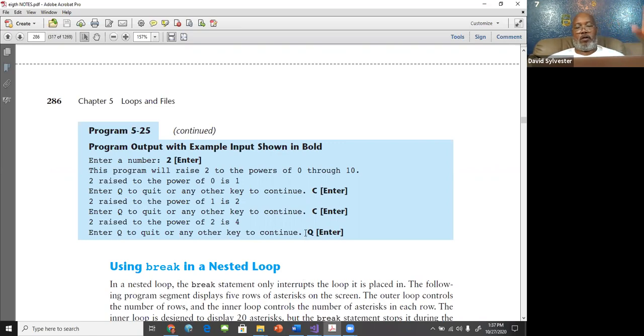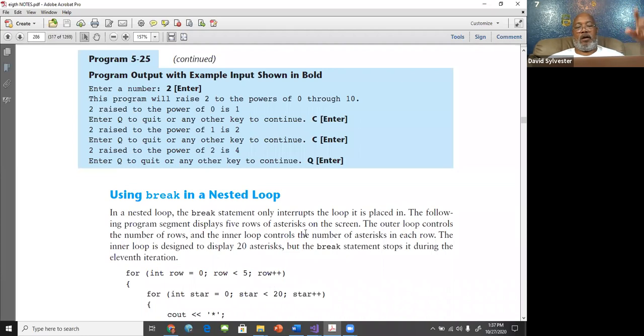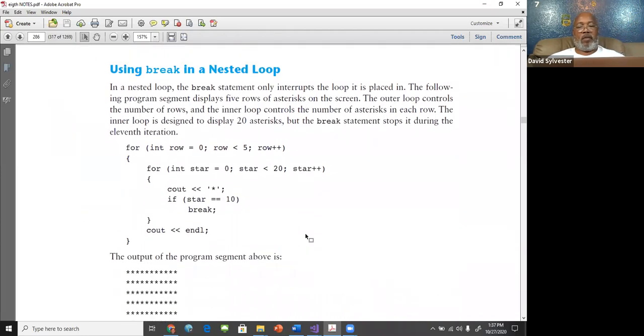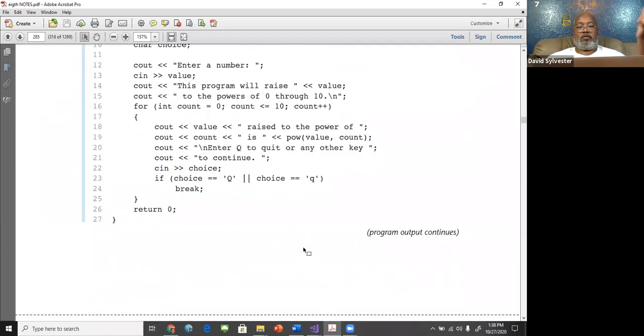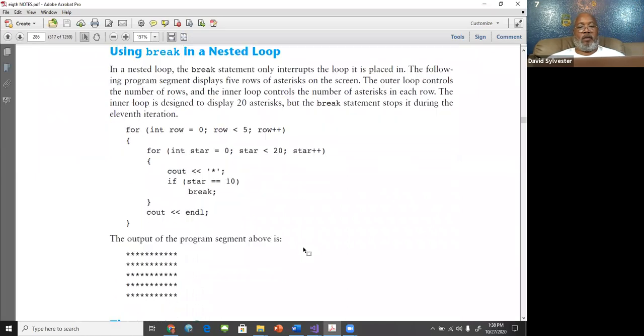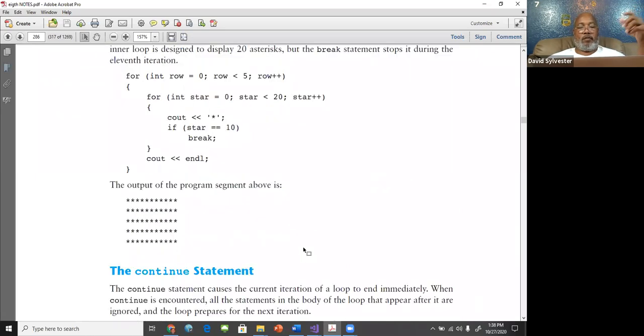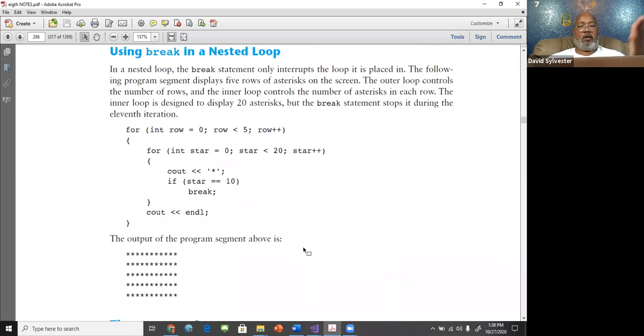But they put the Q in at any time in a loop to kick them out, because they might not have wanted to go through that many times, all right? So like I say, that's the break. The break command can come in handy for you. And then they use the break in a nested loop, showing you how you can actually print.